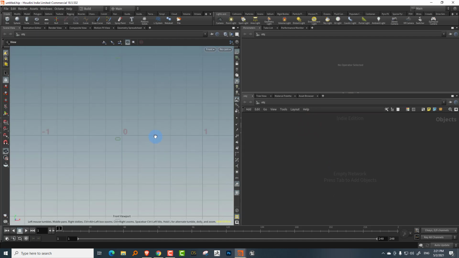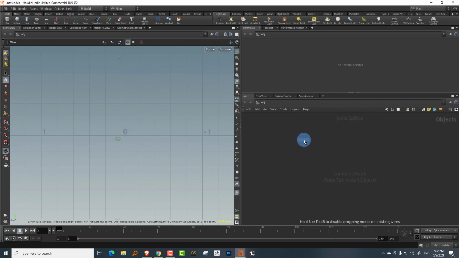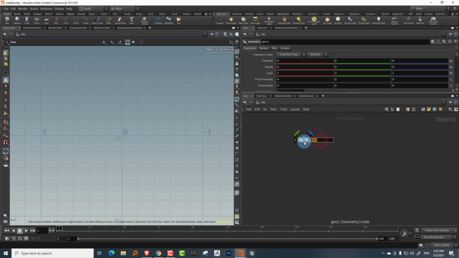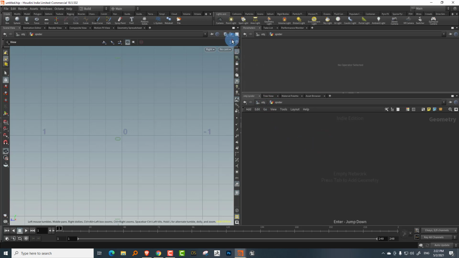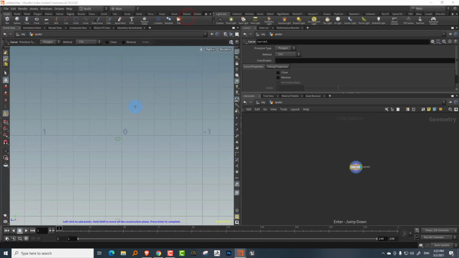Okay, so I'm going to come to the right view and let's create a piece of geometry. Let's call this spider. And then I'll say create in context. And then let's just create a curve. Okay, so this is fine. This is going to be my leg setup.